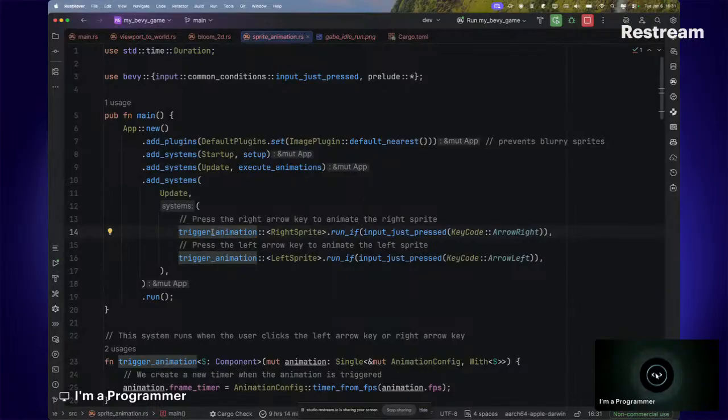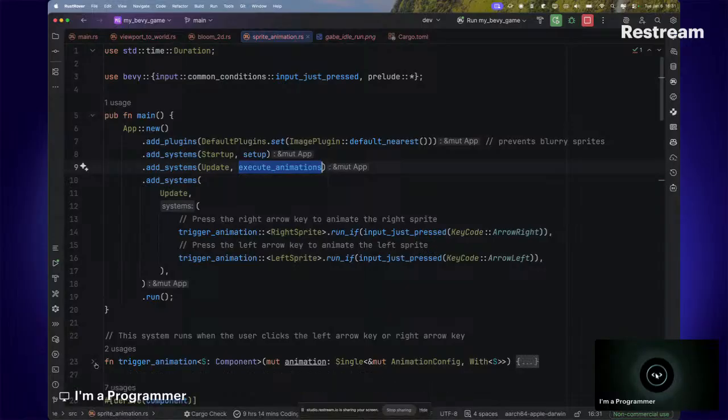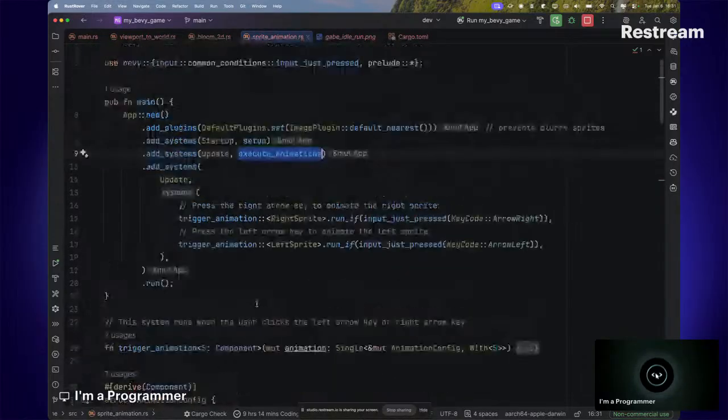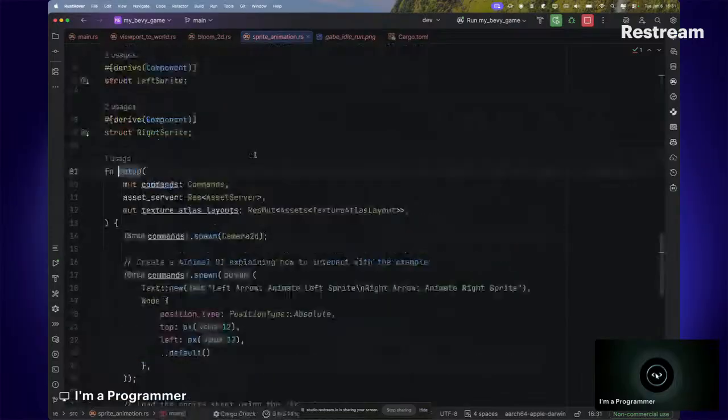But first of all, before we work with the trigger animation, let's work with the execute animation that runs. Let's look at setup first of all. In fact, let's start with setup. So we are going to take it one after the other. Let's start with setup. You already understand what setup is.